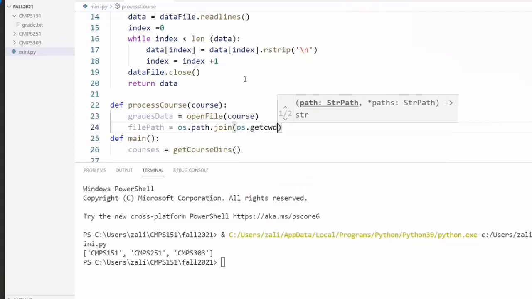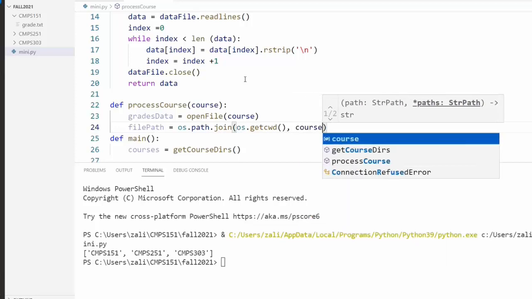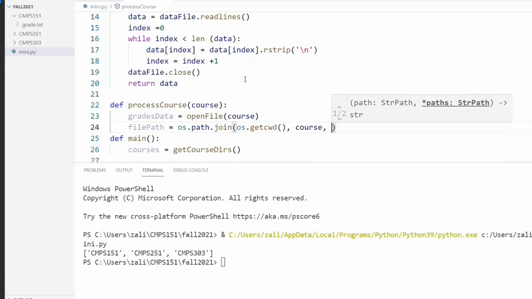os.getcwd(), comma, what? Course, which is the folder, right? Then the file name is going to be what? Course name plus report. Do you know course name? Yes, course, plus what? Report .txt. So now this is a new file path, in the same folder that you are currently in.